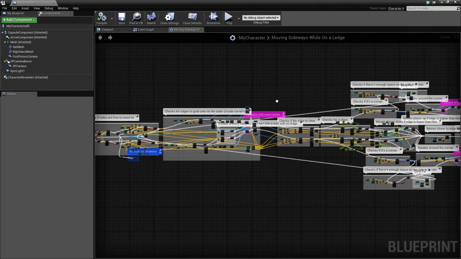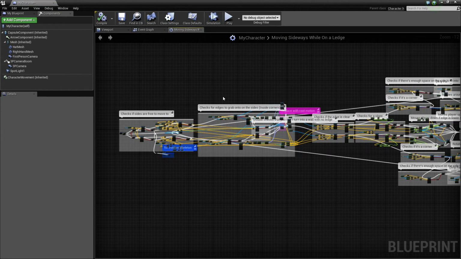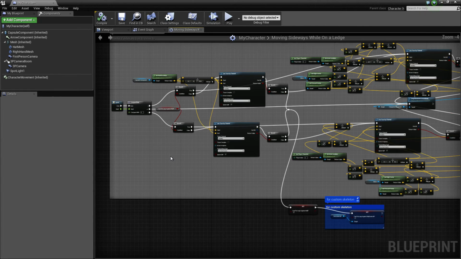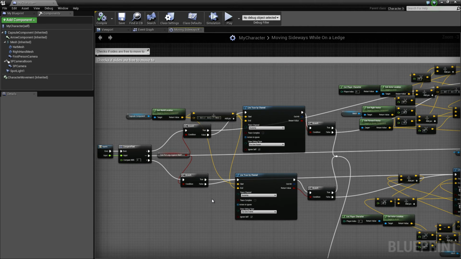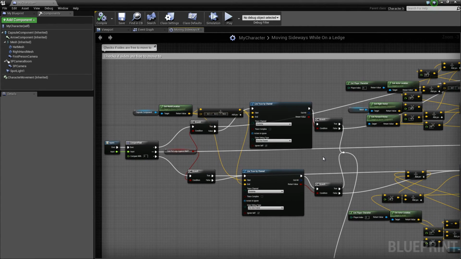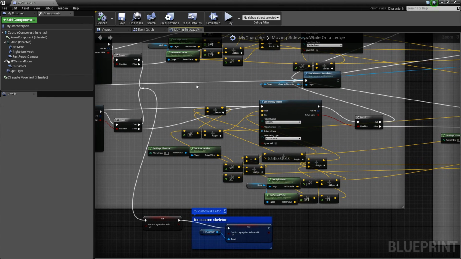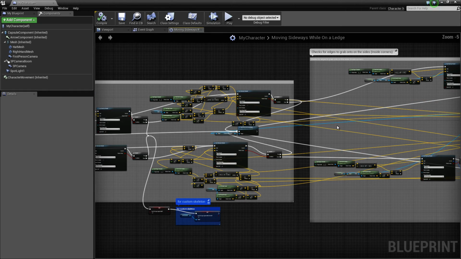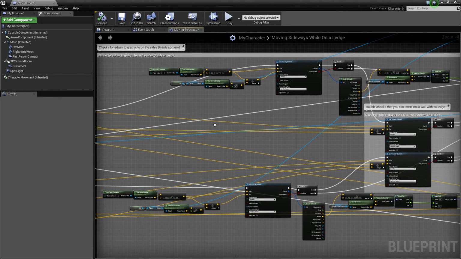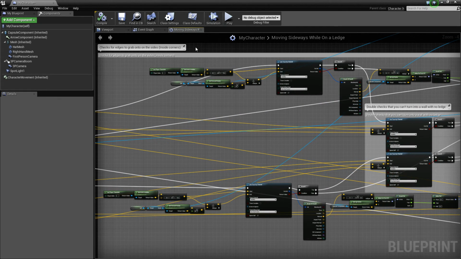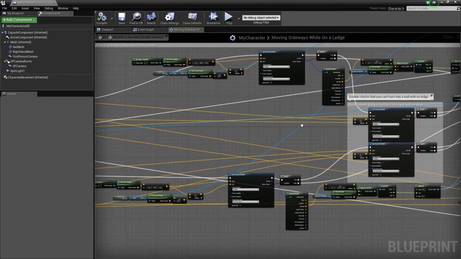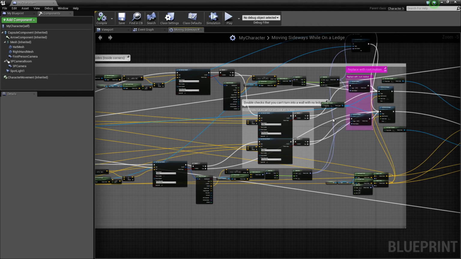This is the bit that allows you to move sideways and around corners and things. So basically this one checks if the sides are free to move to with some traces. This one checks for edges to grab on the inside corners with more traces.